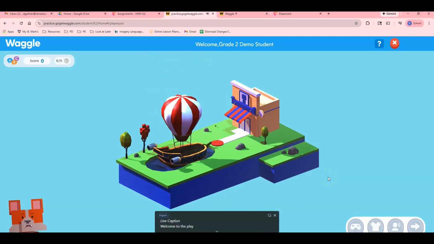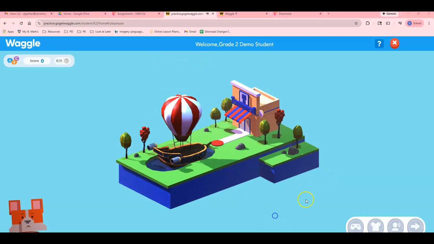Welcome to the Player's Pad, the starting point for all of your adventures. Tap the avatar button to create a character.